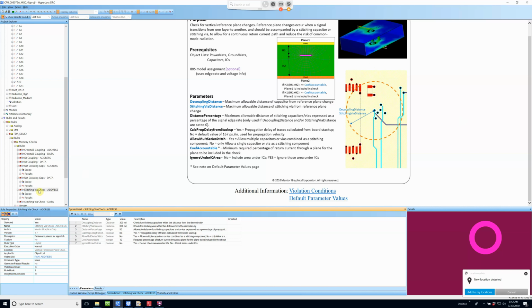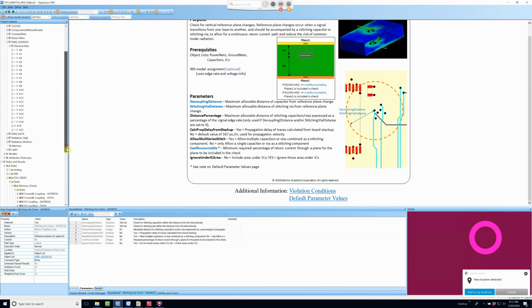And so we can run this stitching via check. This one's on the address object list, where I have a group of address nets, and the input arguments here are decoupling distance and stitching via distance. It will search within a certain radius to find one. So let's go ahead and run that check.